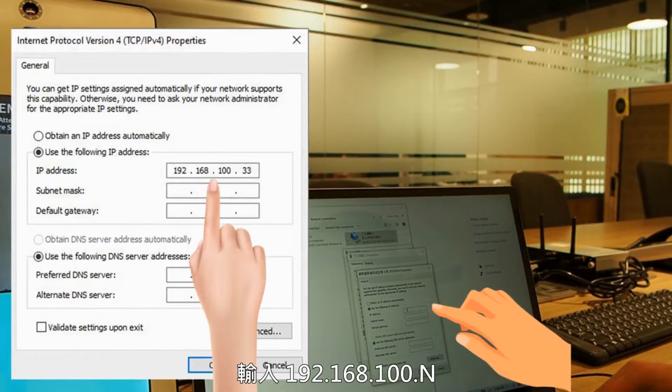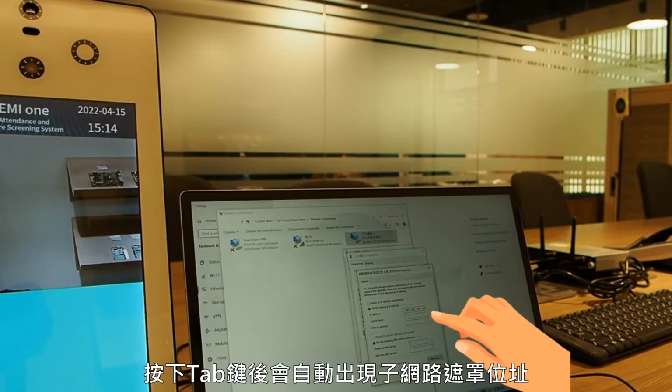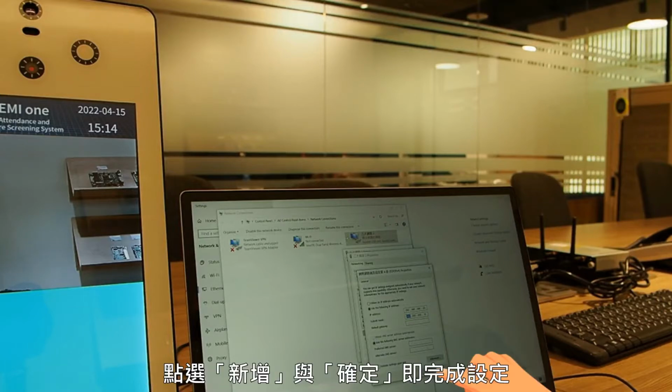Enter 192.168.100.N, and the value for N cannot be the same as those from AiSEMI one box. And then press Tab for the subnet mask to show up automatically and click OK to finish the settings.